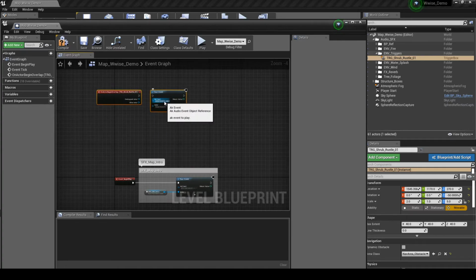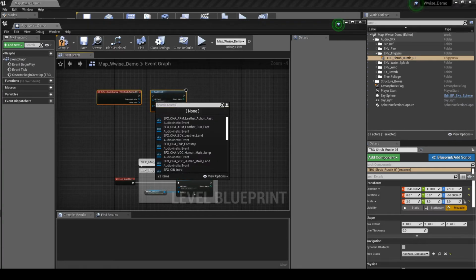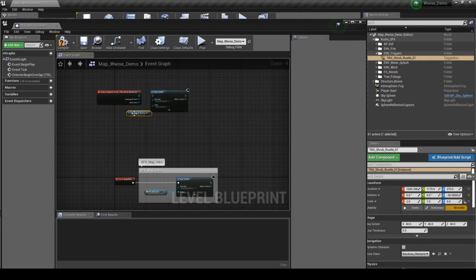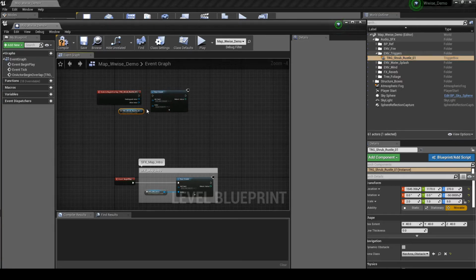In the Post Event, aka Event, assign the Wwise Event, env_shrub_rustle. In the World Outliner, drag in the trg_shrub_rustle_01 list item into the level BP graph. Then connect it to the Post Event Actor input. Then connect the OnActorBeginOverlap node to the Post Event node.